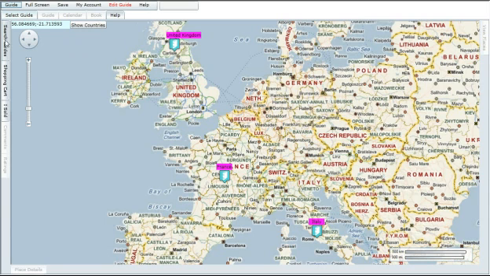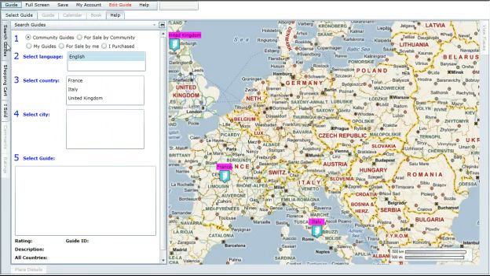One way is to go to the Search Guides tab, and from here you can first select the category of guides. They could be guides that are shared by the community, or guides that are being sold by the community, or your own guides, or guides that you're selling, or guides that you've purchased. Then within these categories you would select the language, and then the country, the city, and then a list of guides would appear and you would select one of those guides.